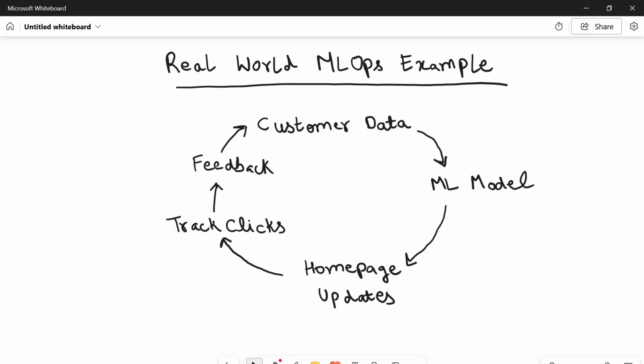Let's take a real world use case. What if an online store wants to recommend trending products? So they will use customer behavior data, then they will train their model, let's say weekly, on this data. Then the new predictions will go live on the website, and further on, they will track which products get clicked the most. And using this feedback, they will improve their model weekly. So that's MLOps in action here.